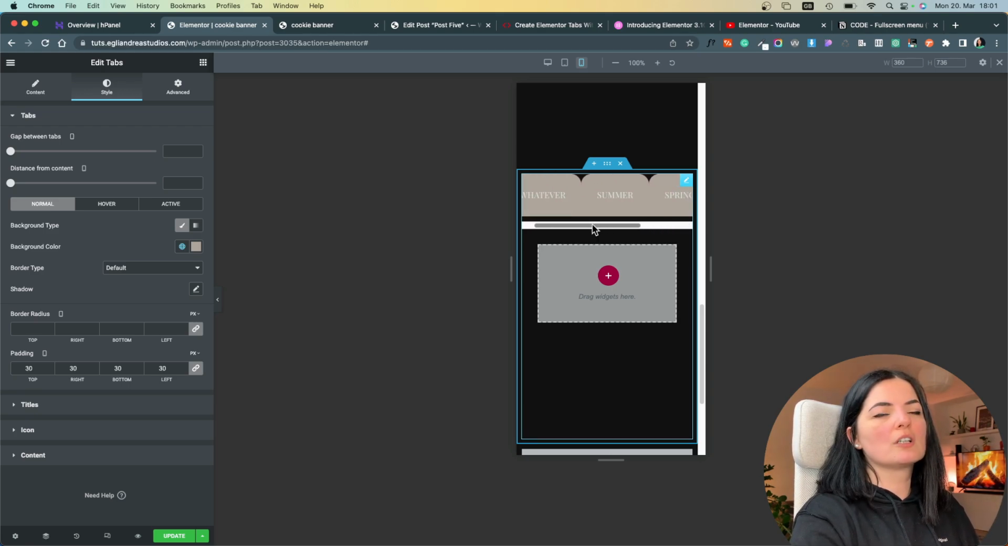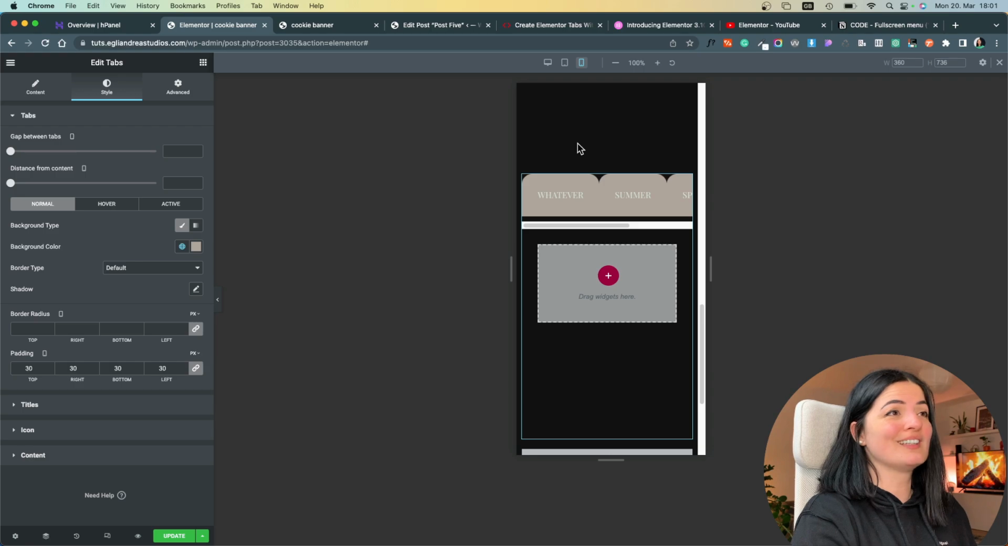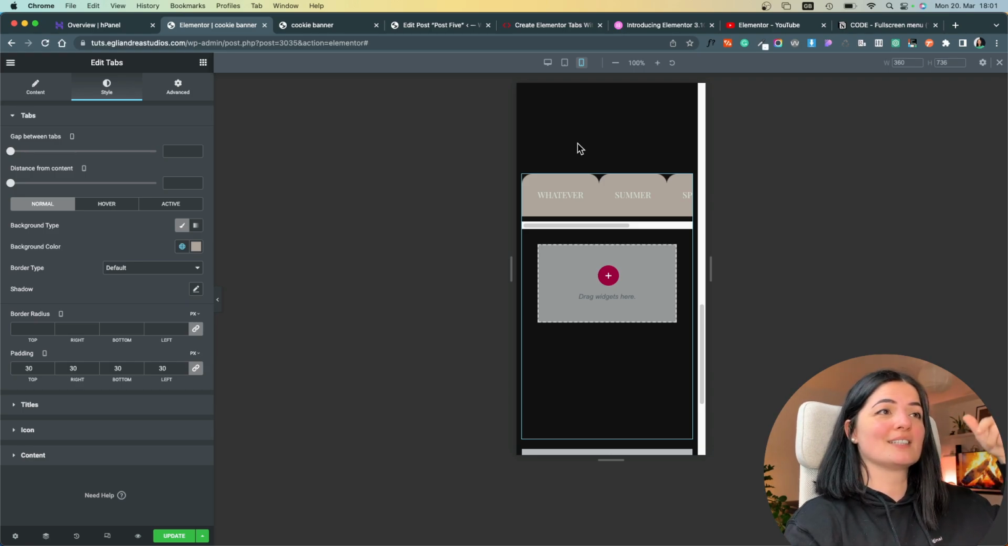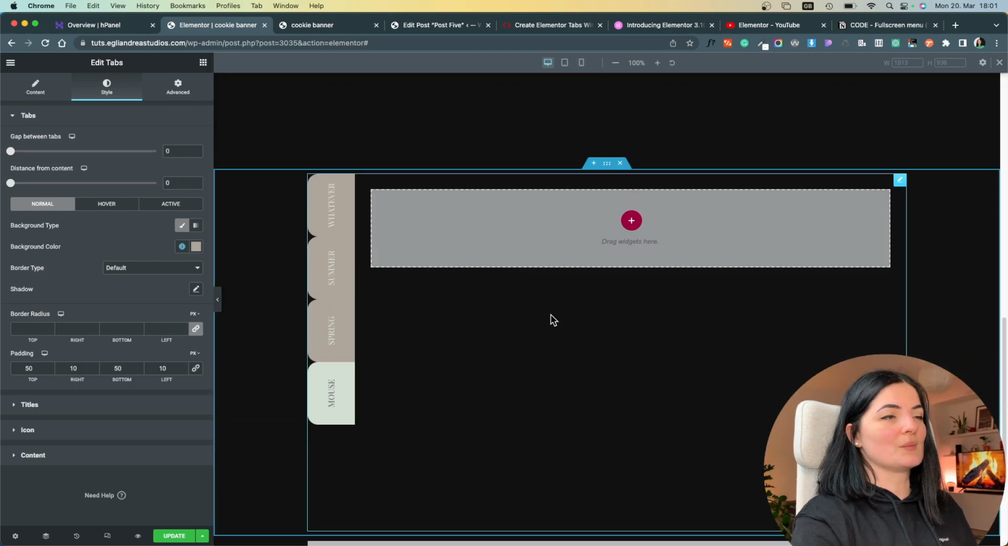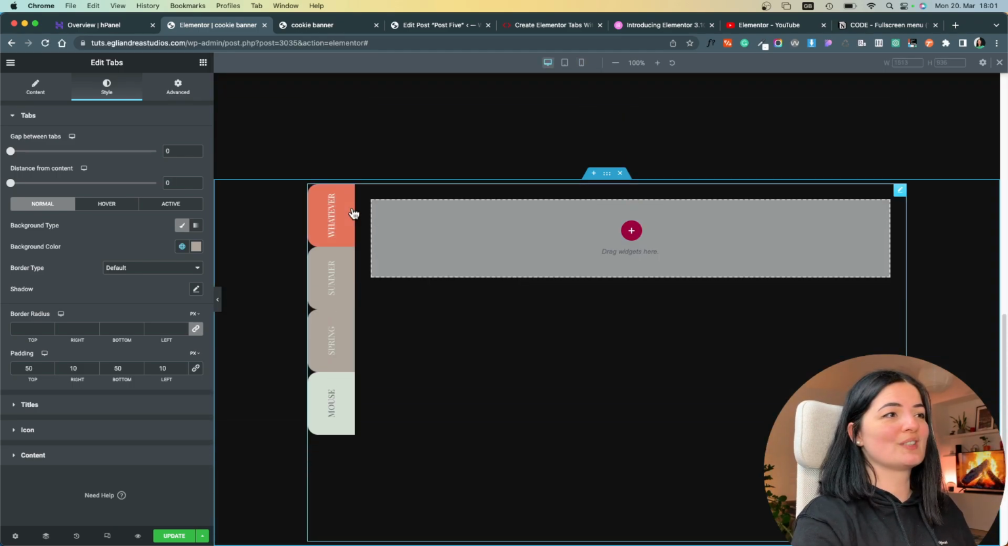And I think it's a good compromise for now until we find a better solution. Kudos to Maxim for this code. I'll have his details in the description below, his website and his channel. Okay, now that this is working, let's move on to styling our tabs.